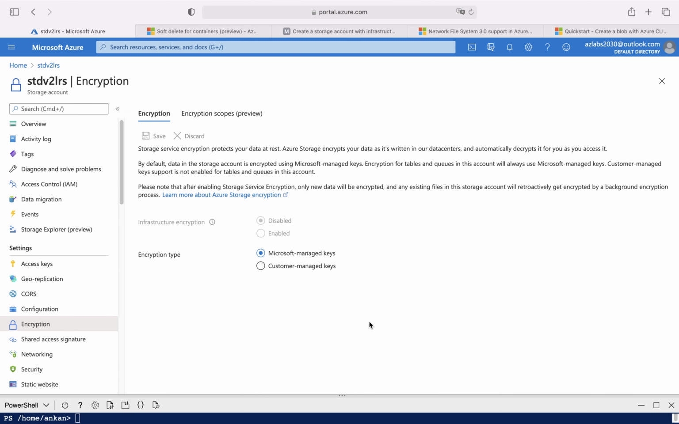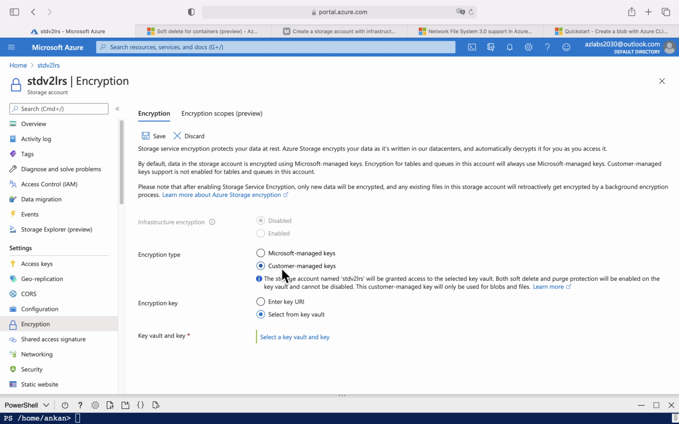So go to encryption. Here in encryption, you automatically get Microsoft managed keys that will encrypt anything that is stored on a hard disk. If you want to manage your encryption keys, you can use Key Vault. And if you don't know Key Vault, it's a store for storing certificates, keys and secrets. You can use that if you want to manage your keys by yourself.